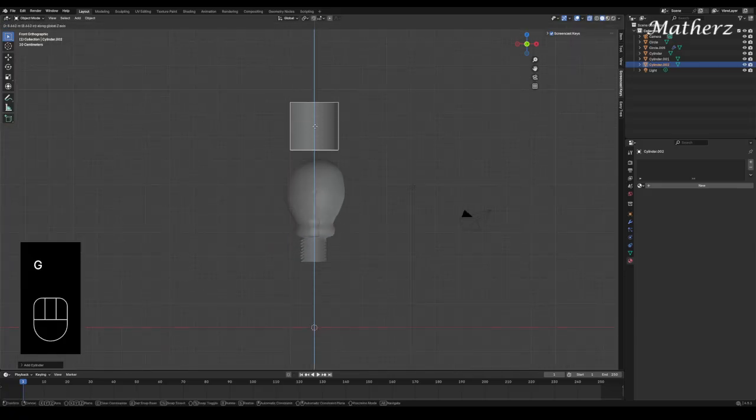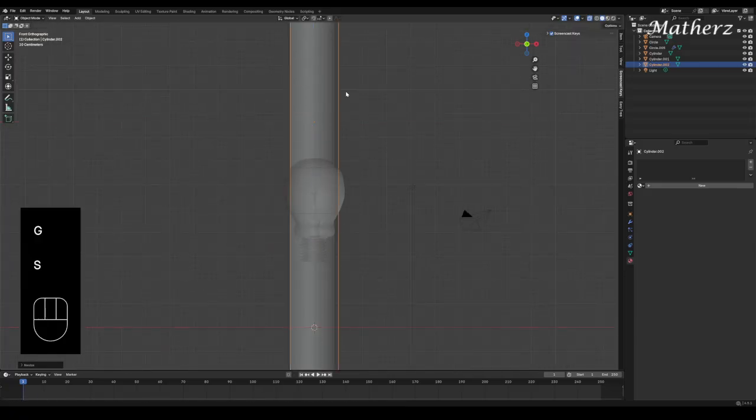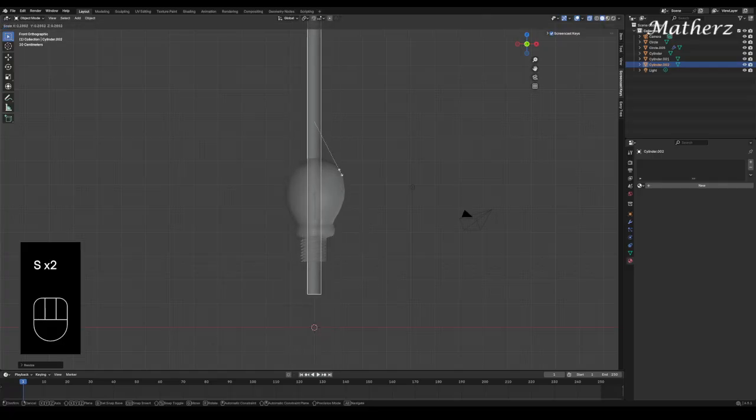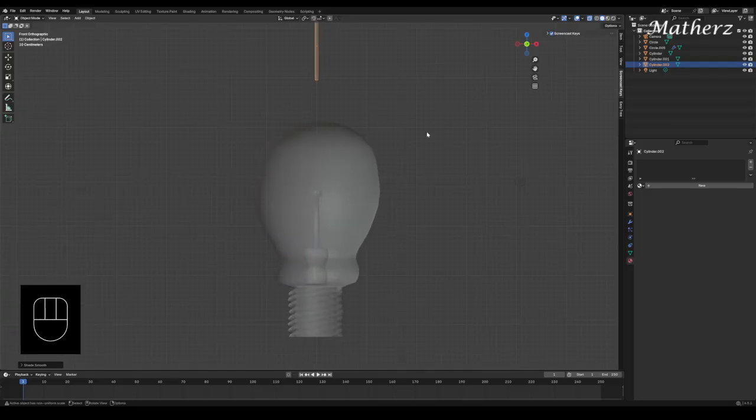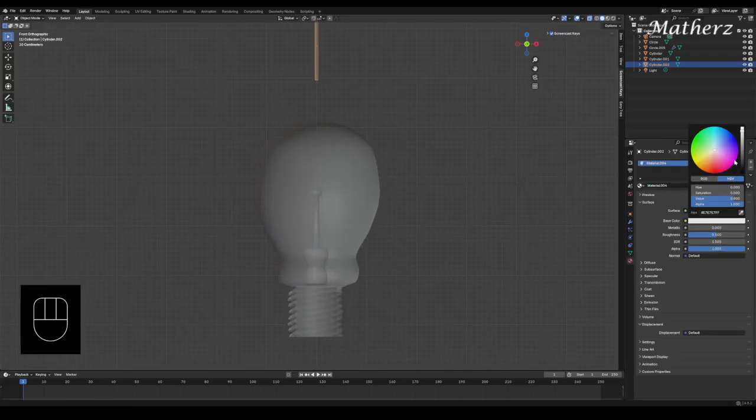Press G to bring it up. S to scale. And then just scale it down as such. So you've got this nice little rod. Let's go right click, shade smooth. I'm going to change this to new. Let's change this to black on the materials tab.